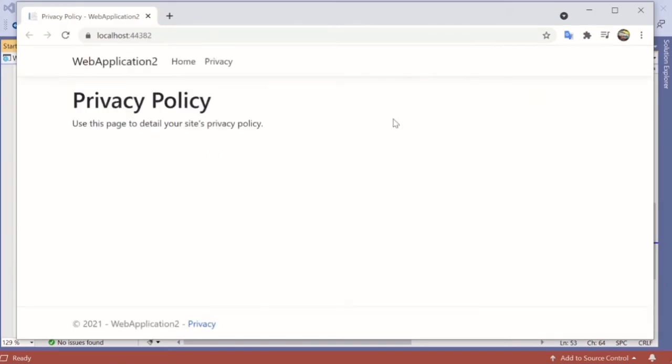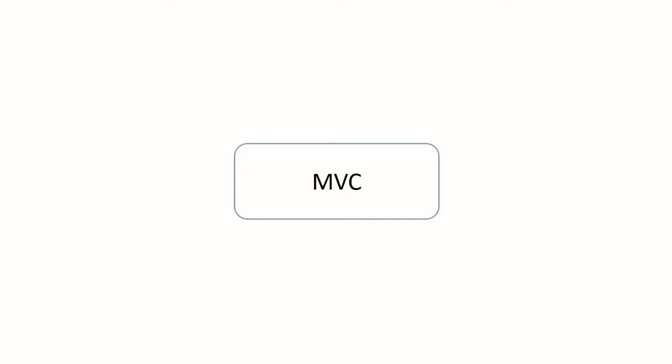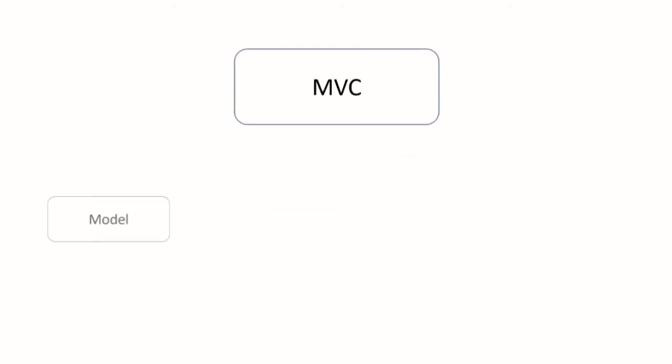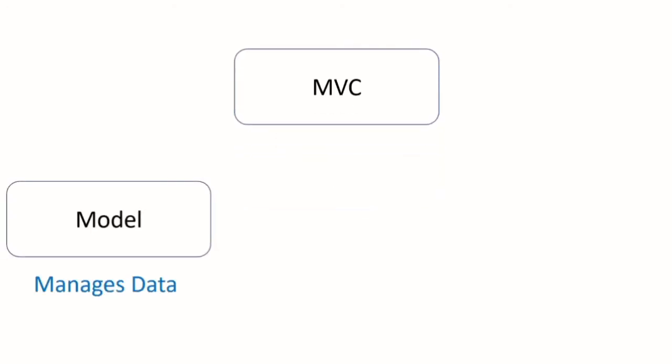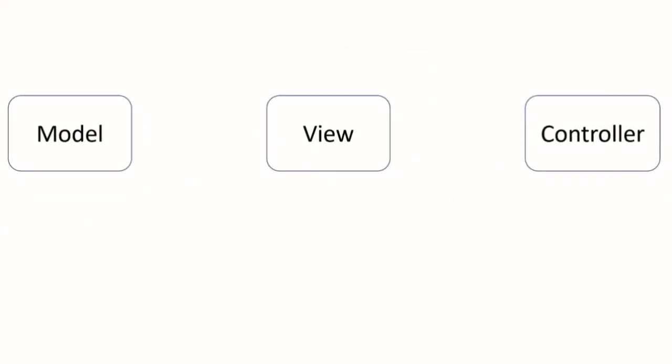Here you are. So let's change back this one to index. And now I want to show you what is the MVC. You need to know the concept of the MVC before we can continue to the tutorial. So MVC stands for the model, and the model is to manage the data, view, display data, and the controller to handle the event.